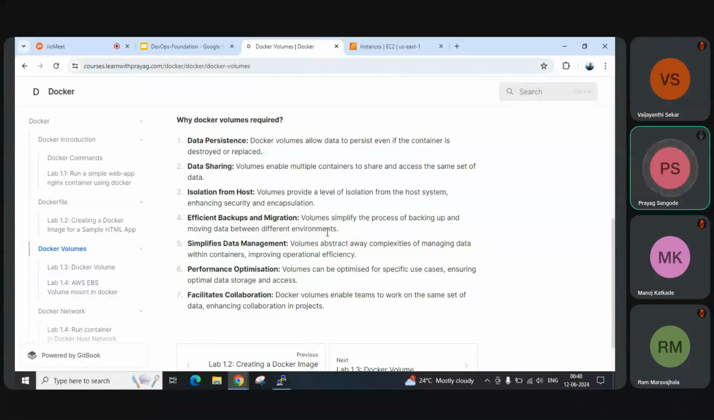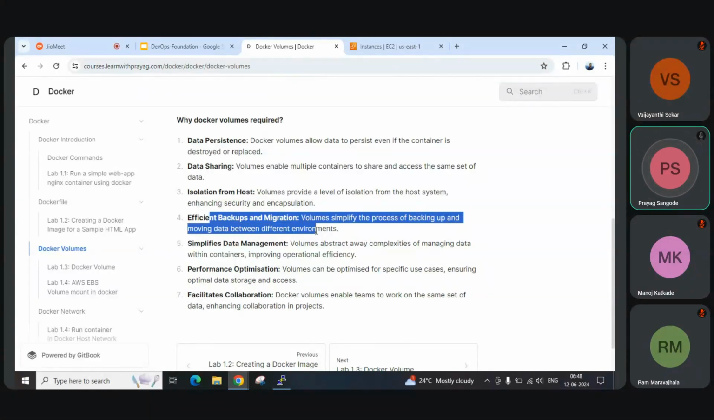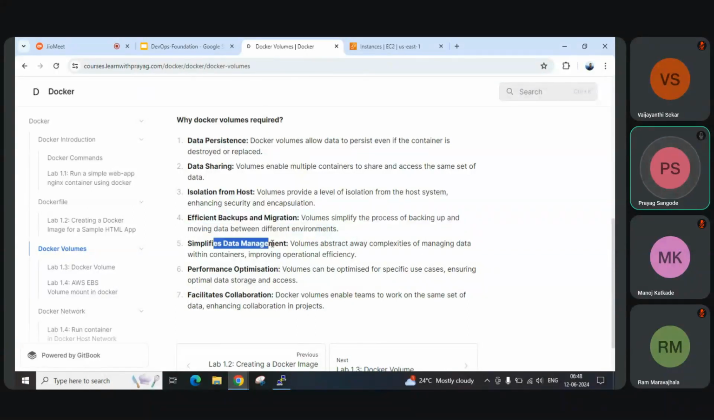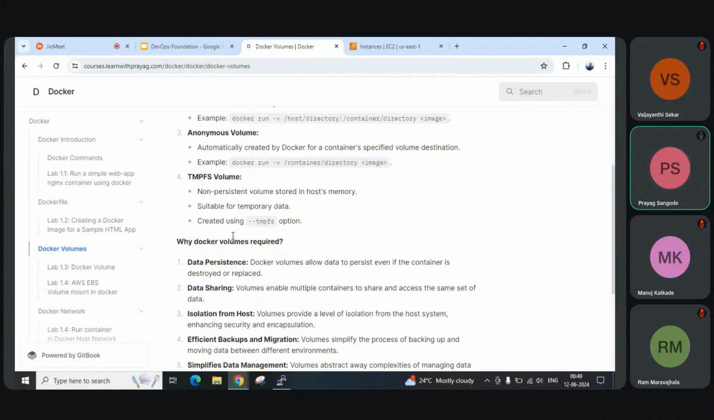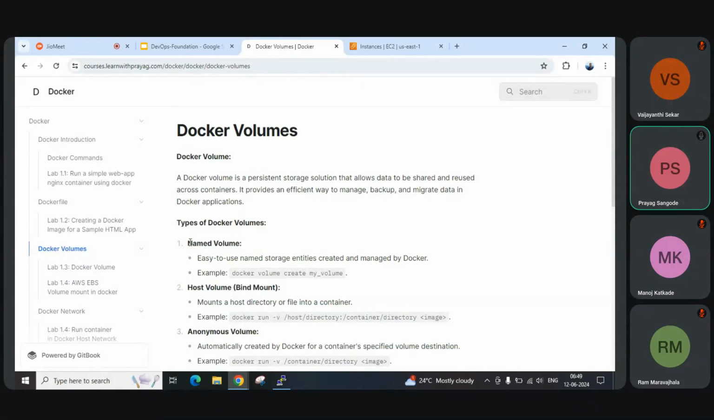It is also useful for efficient backup and migration. It simplifies data management, and performance optimization can be achieved. It is also used for collaboration between various projects. So this was our overview of Docker volumes, and named volumes we will be covering.